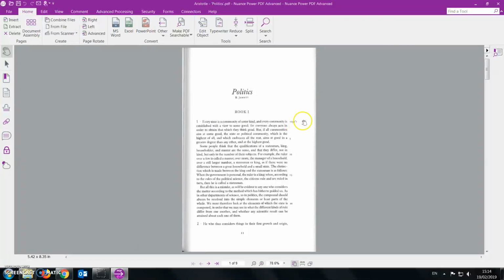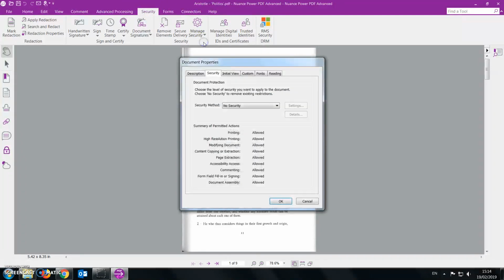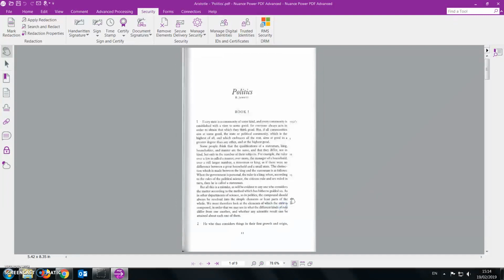So the text has been edited and cropped to remove the edges. It has had all the pages turned the correct way up. It has been reduced and optimized for the web and has been made searchable. Now we're going to add the ability to just view one page at a time. This is under the security settings. Go to Manage Security, go to Modify, go to the initial view and change the page layout to single page. This will make it easier to read online. Don't forget to save.